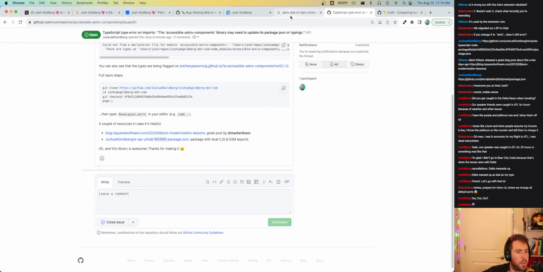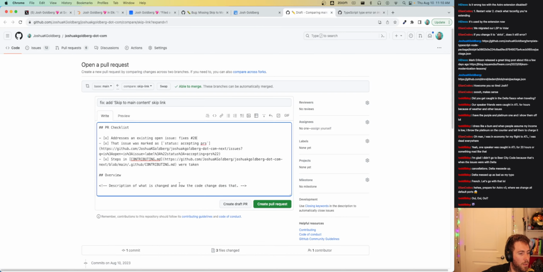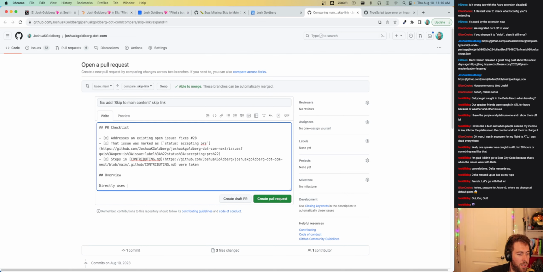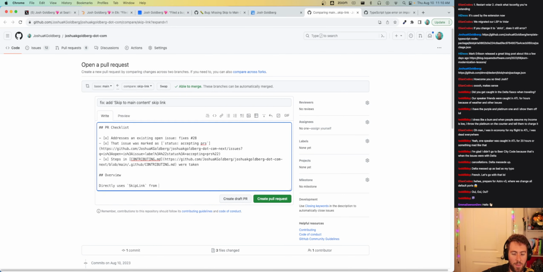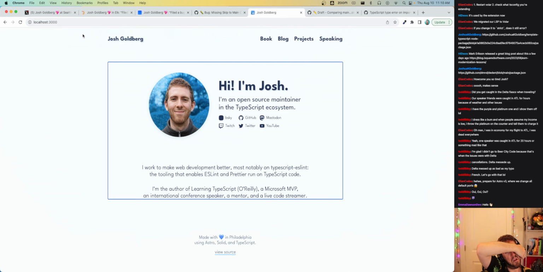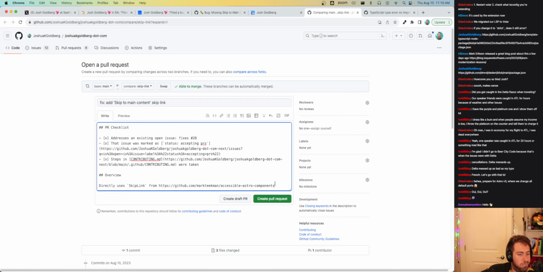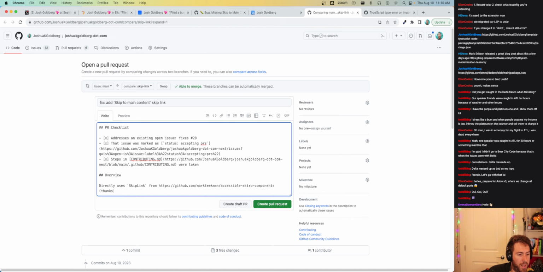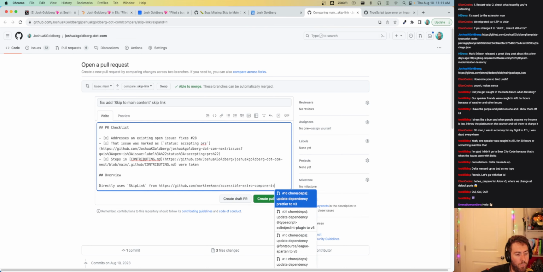Actually, you know, I want to link to the repo. Directly uses skip link from Emma. Hello. Thanks for coming over. How's it going? I'm not going to last much longer today, but I'm just adding now the accessible Astro components link. So accessibility, yay. Thanks. Yeah. Love it.